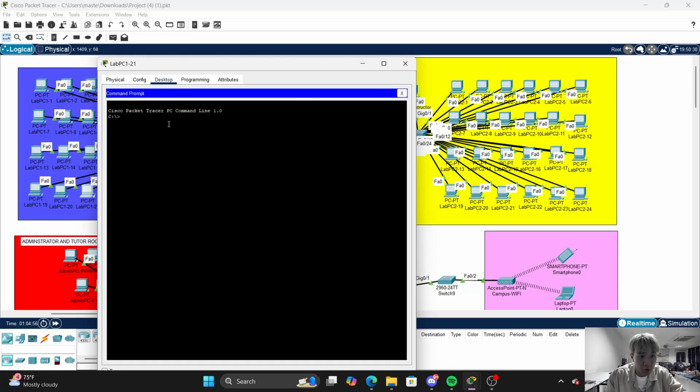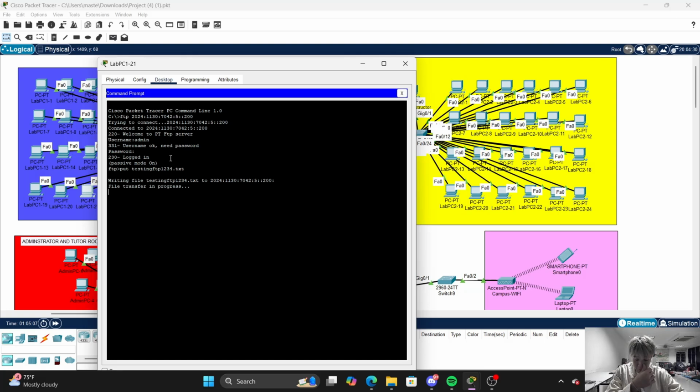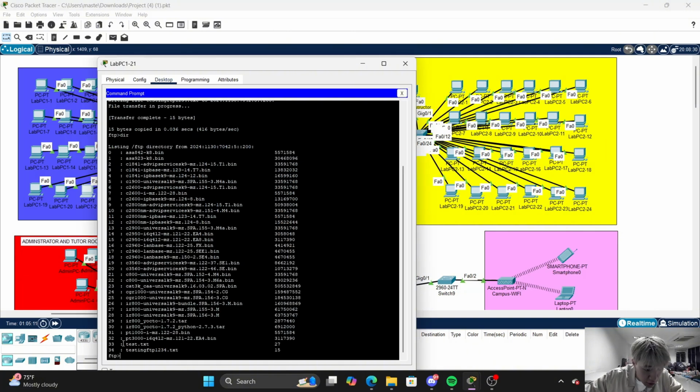So here, connect to the FTP server 2. So here you need to put in the file that you want to put into FTP. So here it shows that it's transferring the file. So once it's completed, it will say that it's completed. To check if it's in the file, you can see here testing ftp123.txt.